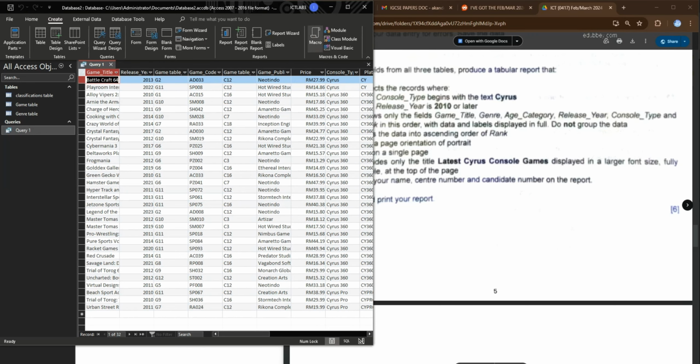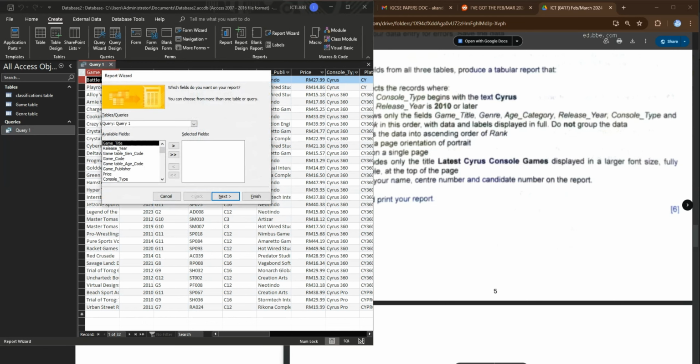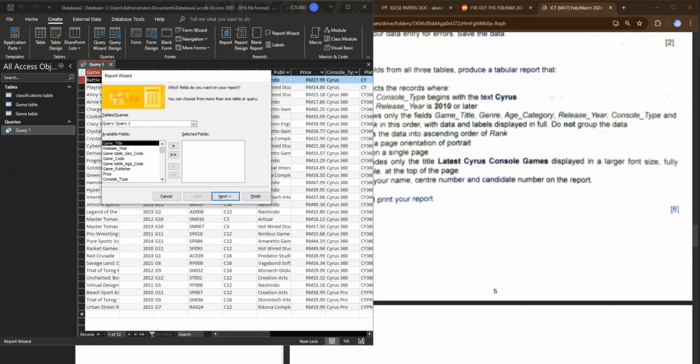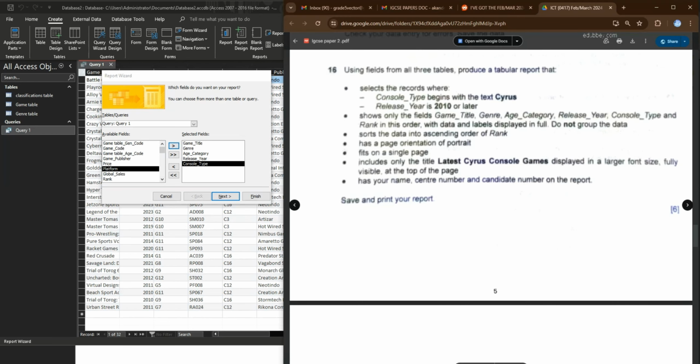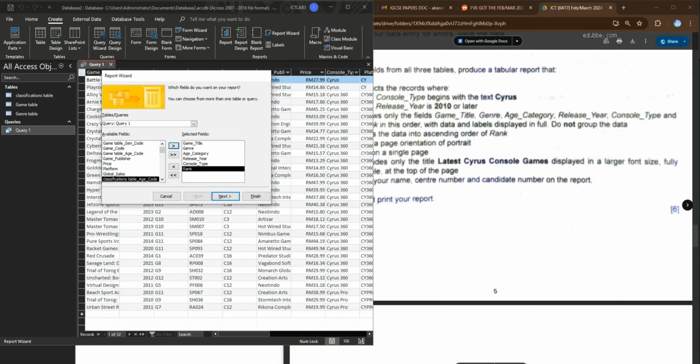So let's quickly create another report now. We call it report wizard, and we are using our query. In this, we need to follow this order. The first one is game title, then followed by genre. Then followed by age category, then release year will follow. Then console type will follow, and finally rank will follow. The question says in this order.